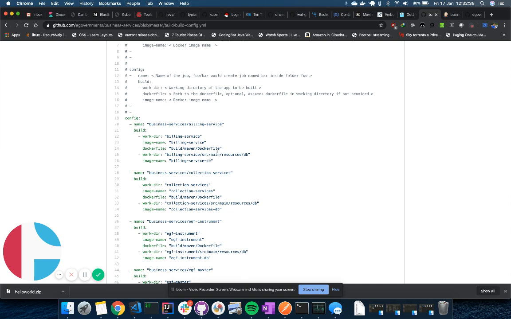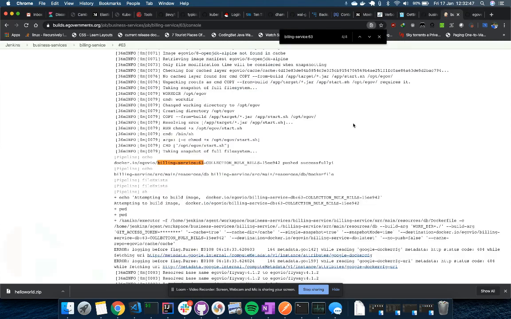Okay, so you have billing service here. You're saying build me a Docker image called billing service. The image name is billing service, and that's your first one. So that's the first one that's getting pushed here.